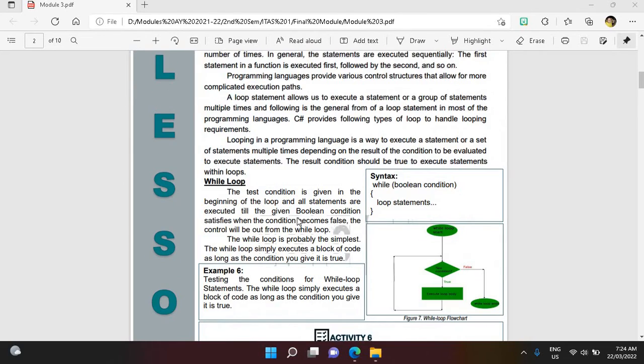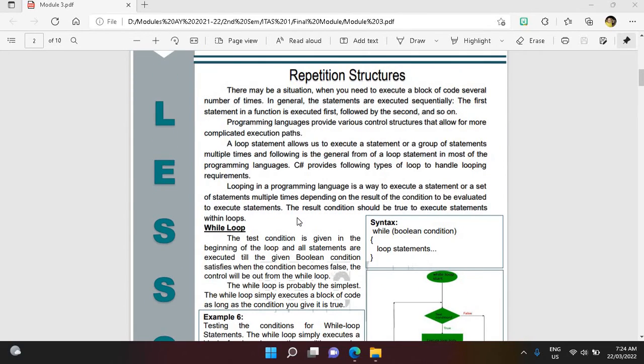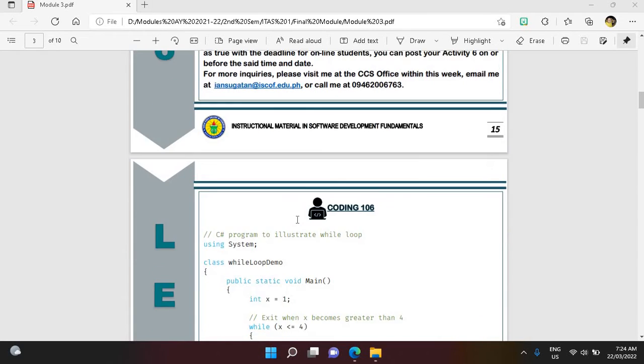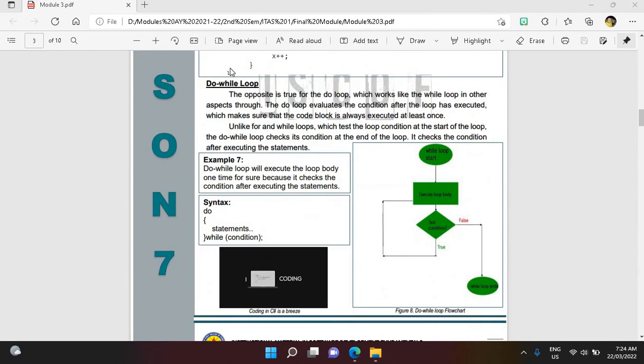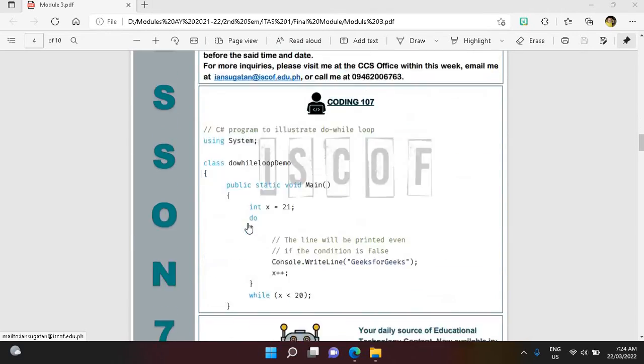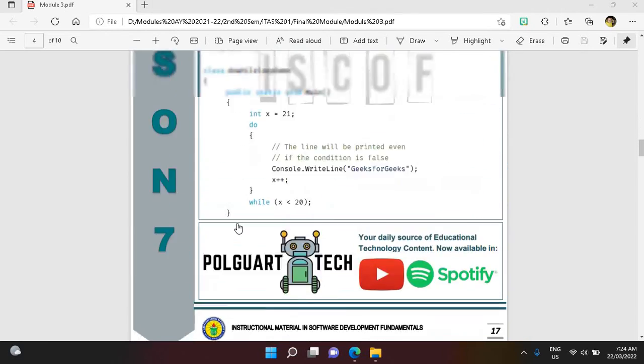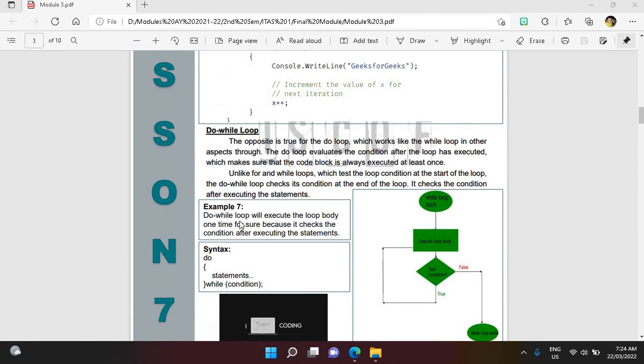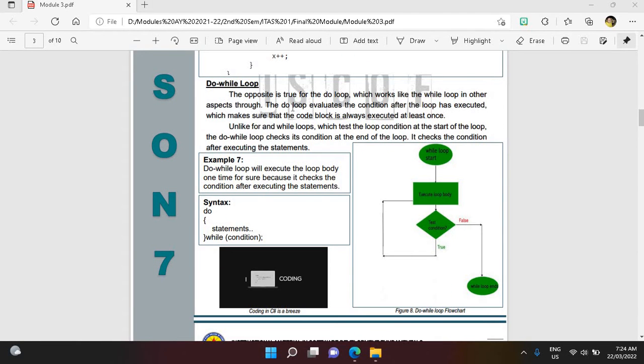So for our discussion, for repetition structures, the topic that we are going to talk about is the do-while loop and the for loop. So first things first, the do-while loop. This is the opposite of the while loop, although it works like a while loop in other aspects. The do loop evaluates the condition after the loop has executed, which makes sure the code block is always executed at least once.